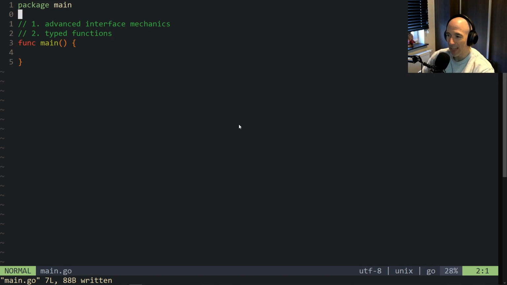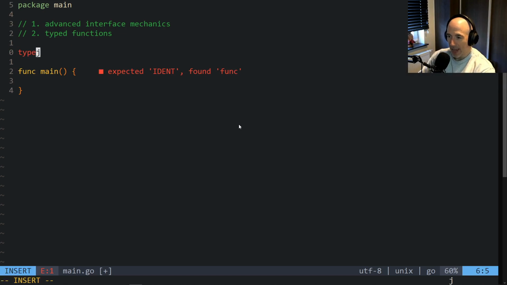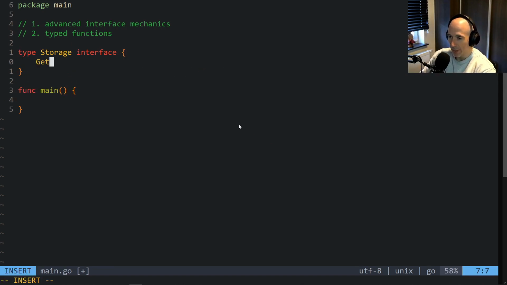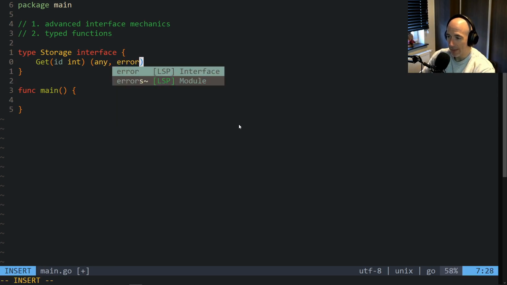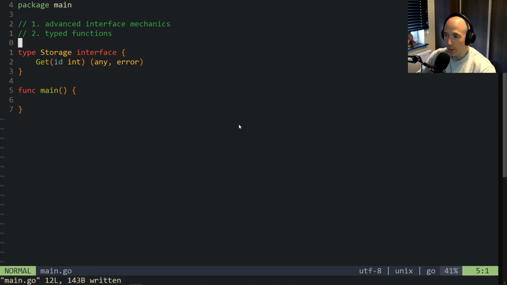So first of all, let's take a look at advanced interface mechanics, right? So basically, let's say we're going to have a type. We're going to say it's going to be a storage, and that's going to be an interface, right? And what could it have? It could have get, right? And it's going to be, for example, get by an ID, which is going to be an integer, right? And you don't need to specify, you could do it like this: get ID integer, and it's going to return, for example, anything and an error, right? That's always a good practice, to return multiple values: the type you want to return and an error, right?